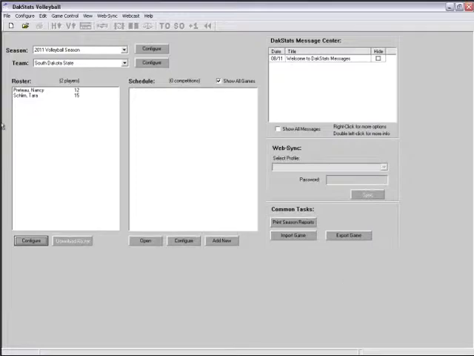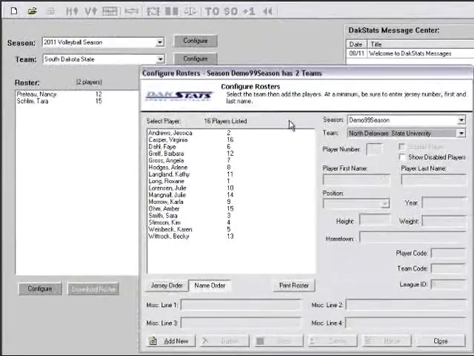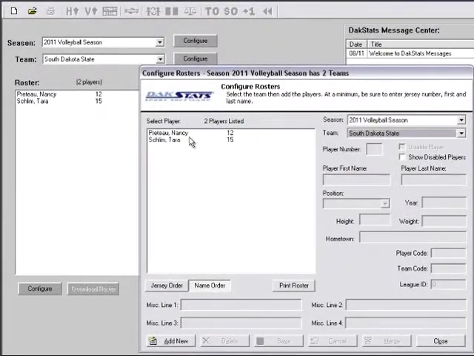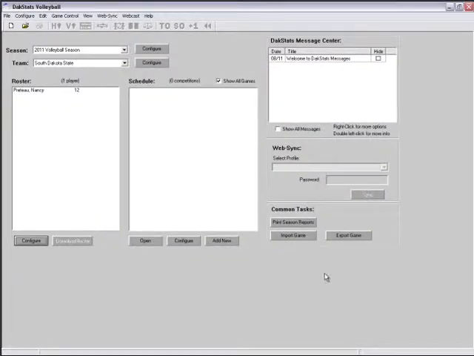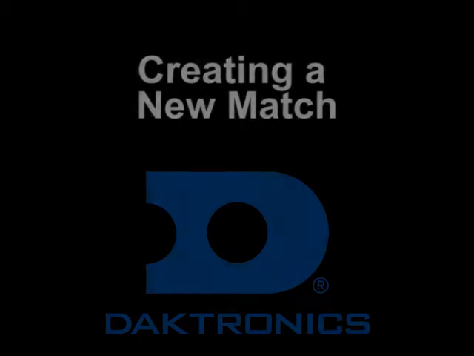To delete a player, go to Configure Rosters. Select the player and then click Delete. Click Save to keep the changes or Cancel to discard the changes. Click Close when finished. It is important to note that the user cannot delete a player from the roster if he or she has stats entered for the game.